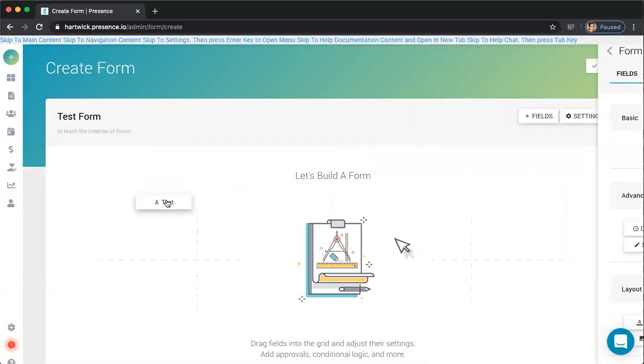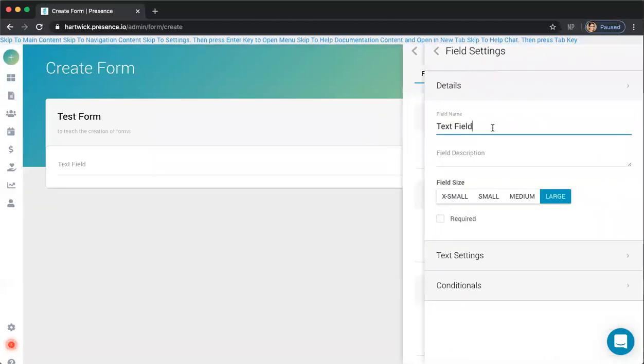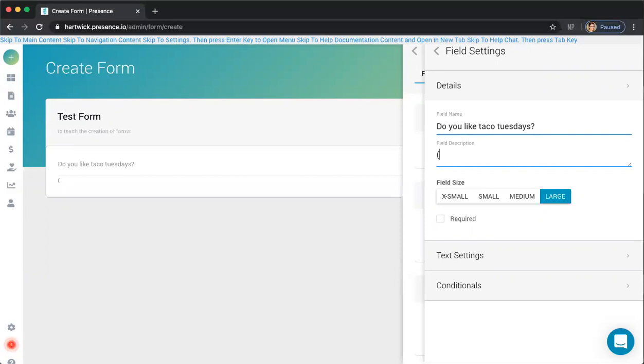Text allows you to ask a question that they'll be able to fill in an answer that they choose. You can put a field description if you like. And then you have 4 different sizes: extra small, small, medium, and large. So I'll start with extra small. This one, well, it's still small.